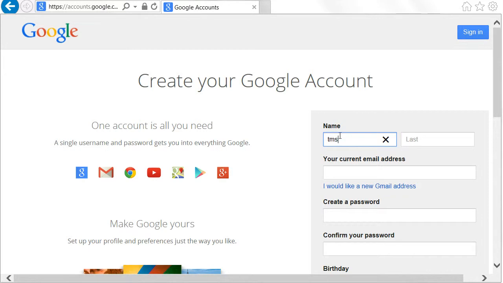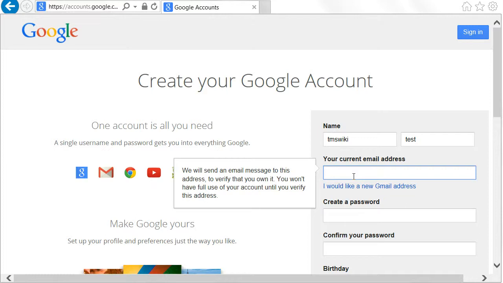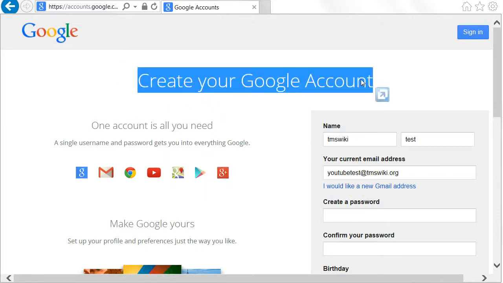And this is TMS Wiki test. Current email address is YouTube test at tmswiki.org. So you put in your current email address. You can also make up a new email address if you want, but you just have to make what's called a Google account to use YouTube. Google's trying to unify everything, like all of their different stuff, with one account to make things simple. And basically everybody's going to have a Google account.